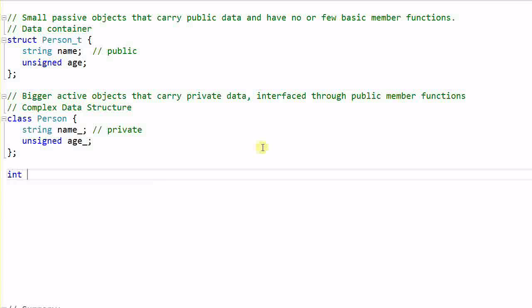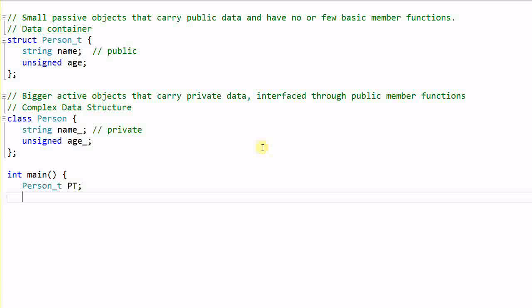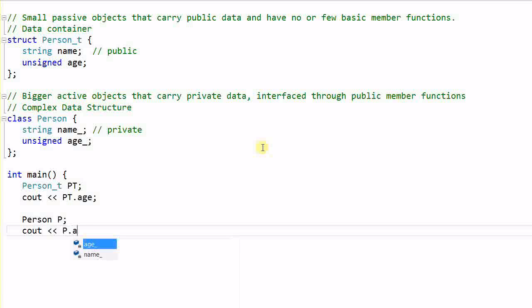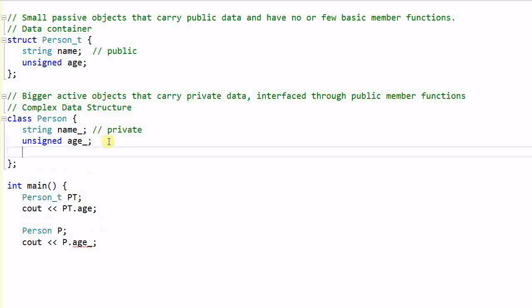Now in the main function, I create a person T, PT, and I can access PT's data member directly, PT.age. For example, I want to print it out. And then I create a person, P, and I also want to print out P's age. This will not compile because age underscore is a private data of the person. If I really want to access the private data of a class, I have to provide some public interface for that.